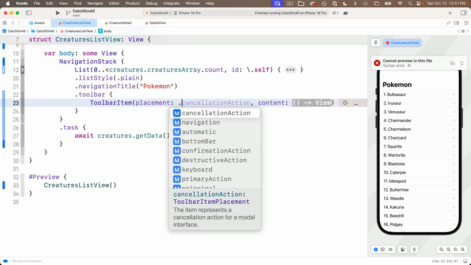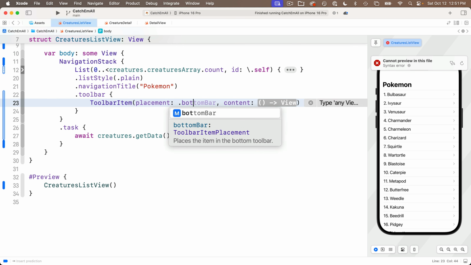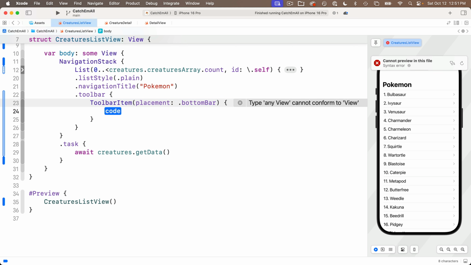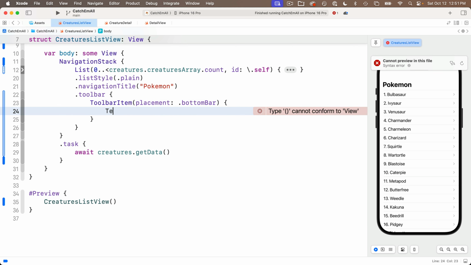First I'm going to type in .bottomBar. Code completion says this places the item in the bottom toolbar, then tab over to content, press return for trailing closure, and in between the curlies I'm going to enter a text view. No button or anything like that. I just want a status message down below.